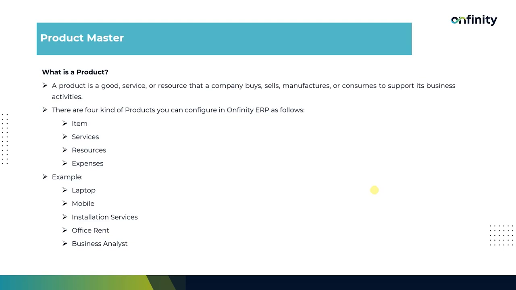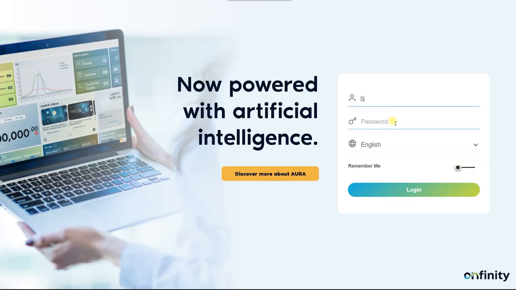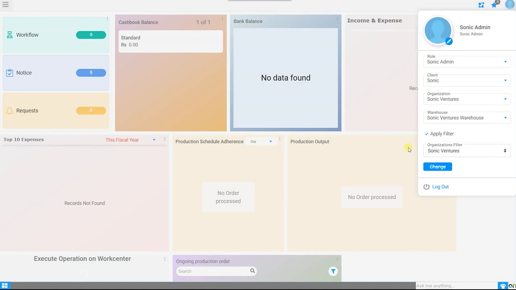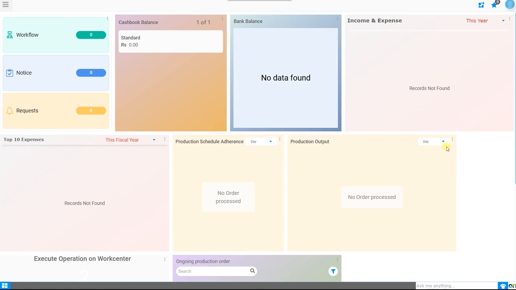Now move to the system and start creating products based on the examples. Log in using your credentials. Decide whether to configure the products at the star organization level, making them accessible to other organizations, or at a specific organization level. Remove any filter and generate the products at the star organization level.